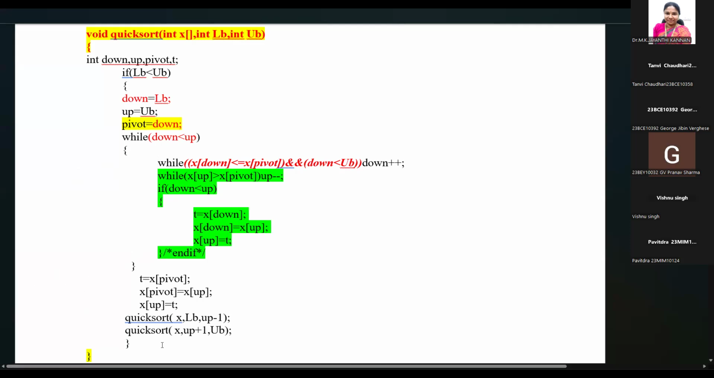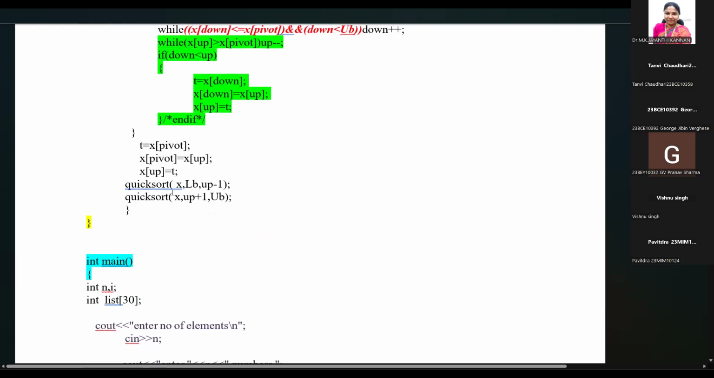Again, we are calling the same process, quick sort of lower boundary to upper boundary, and upper boundary plus 1 to upper boundary, that is n by 2 and n by 2. We are calling the same recursive quick sort two times. So any doubt with respect to the quick sort?